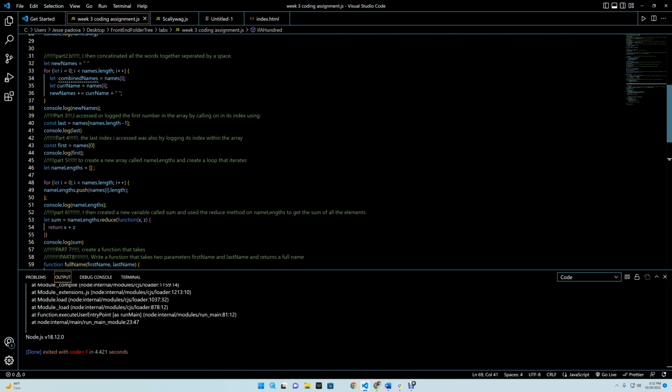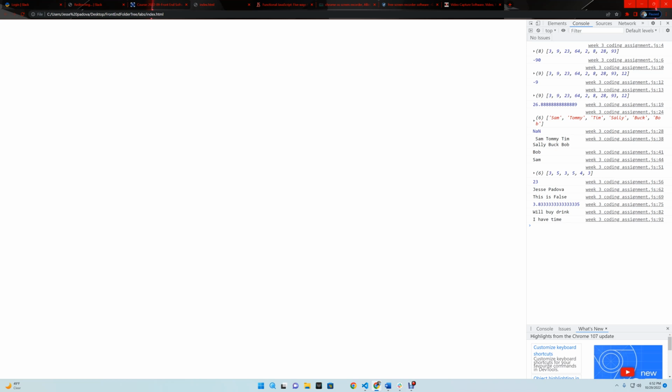I then used the reduce method again. I used the parameters x and z, returned x, and I used the name lengths dot reduce method again here to return x plus z, just to get the sum. I then logged that. Sum is 23, successful.